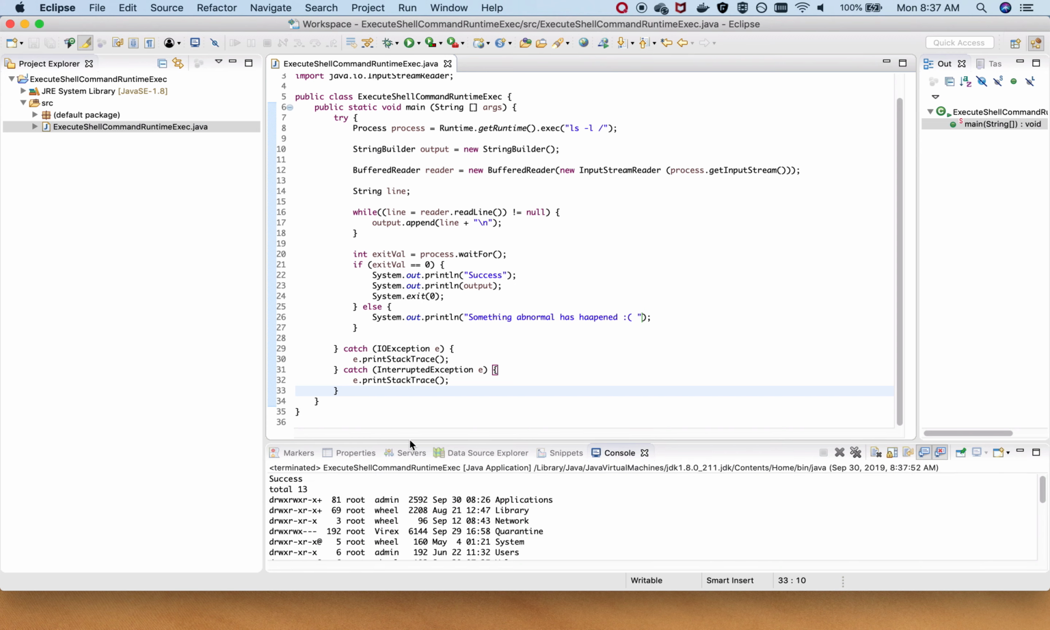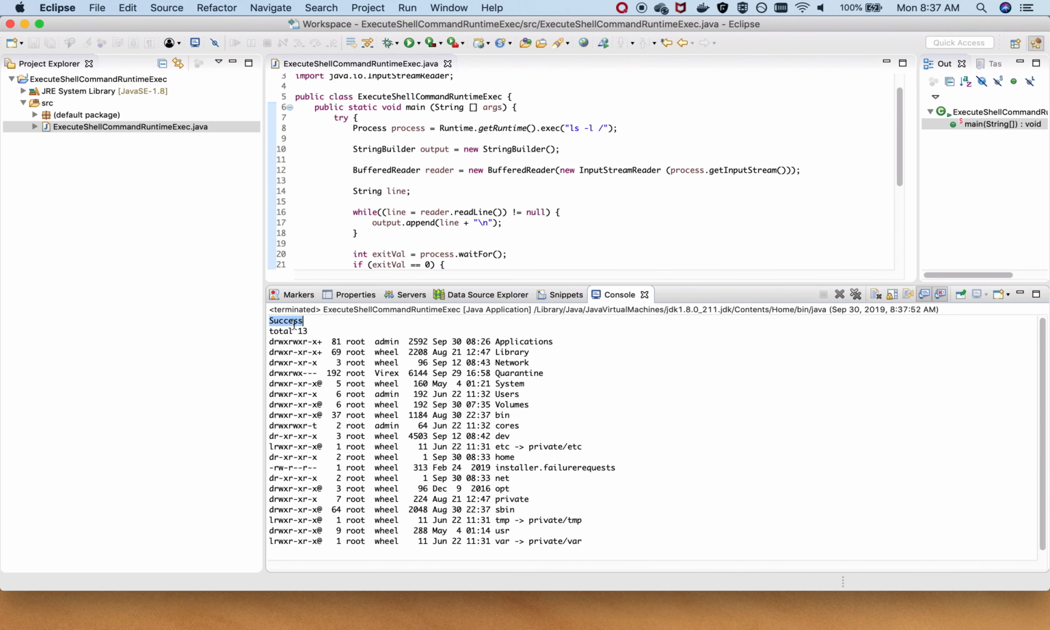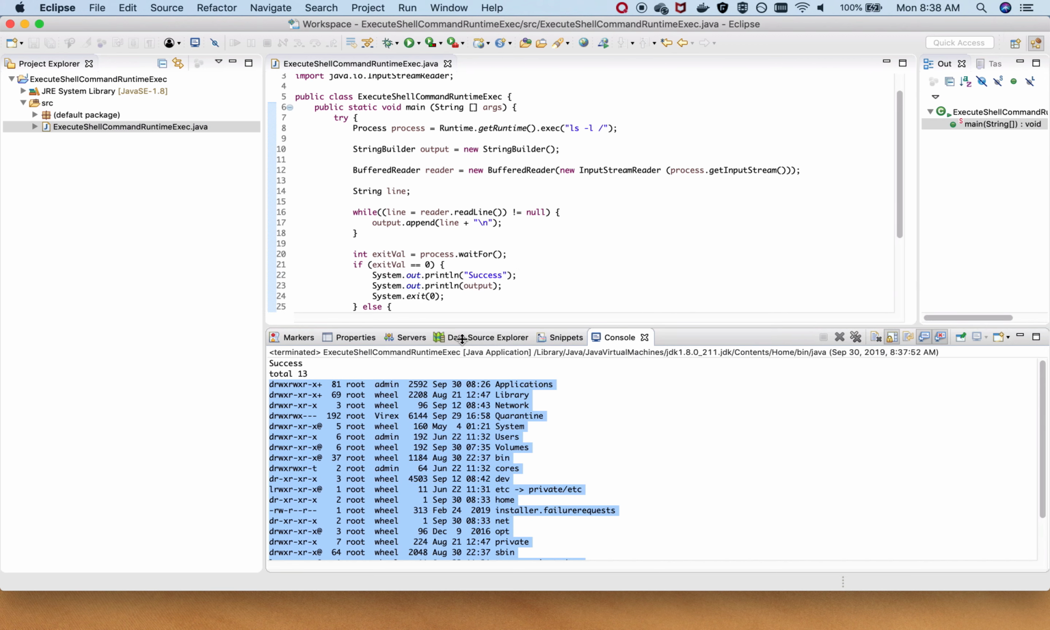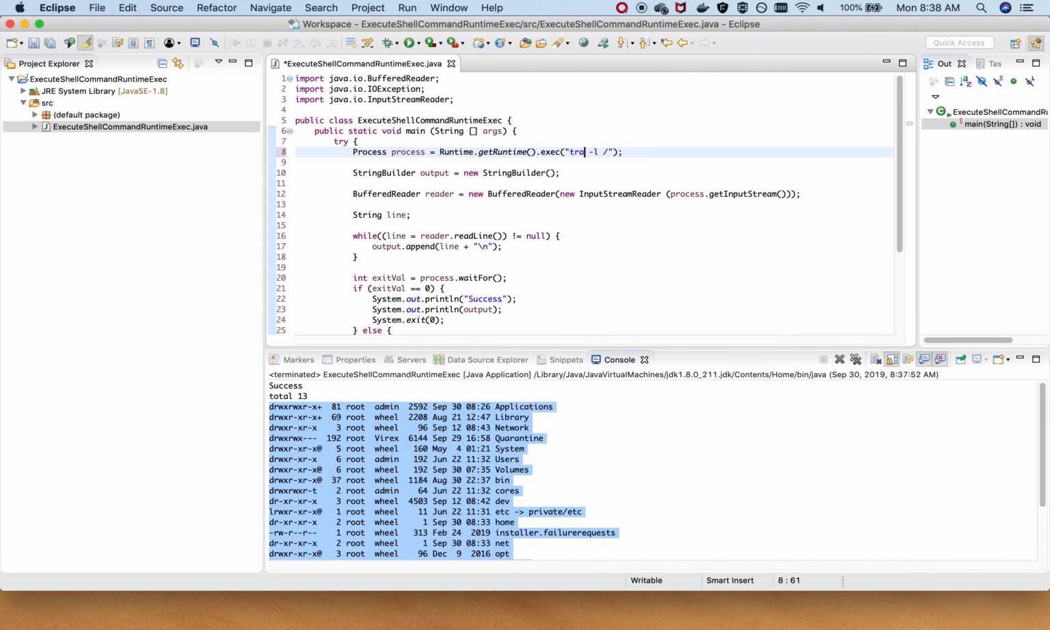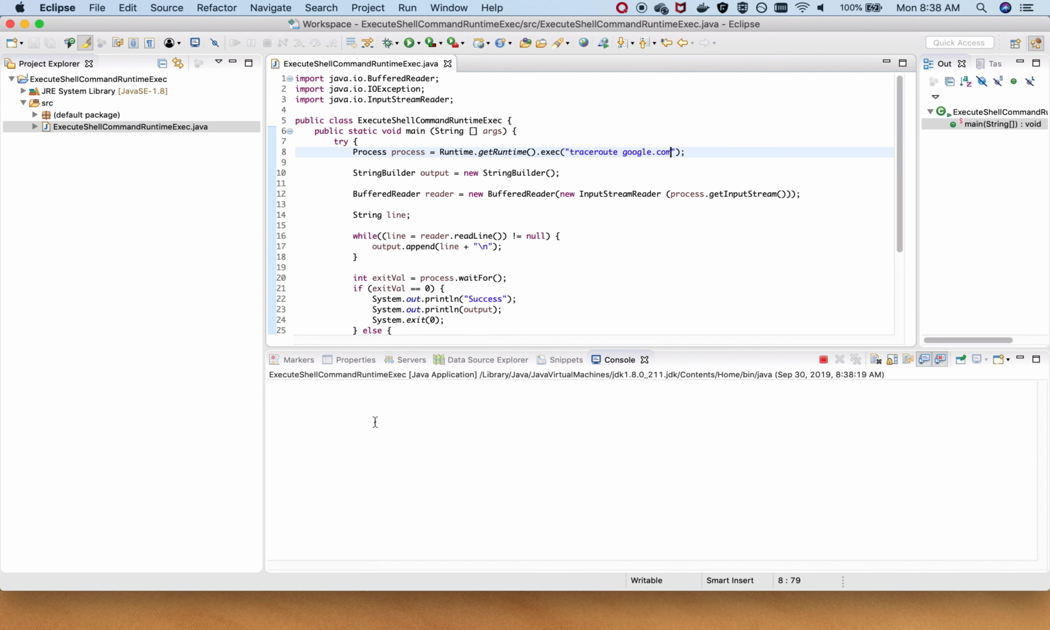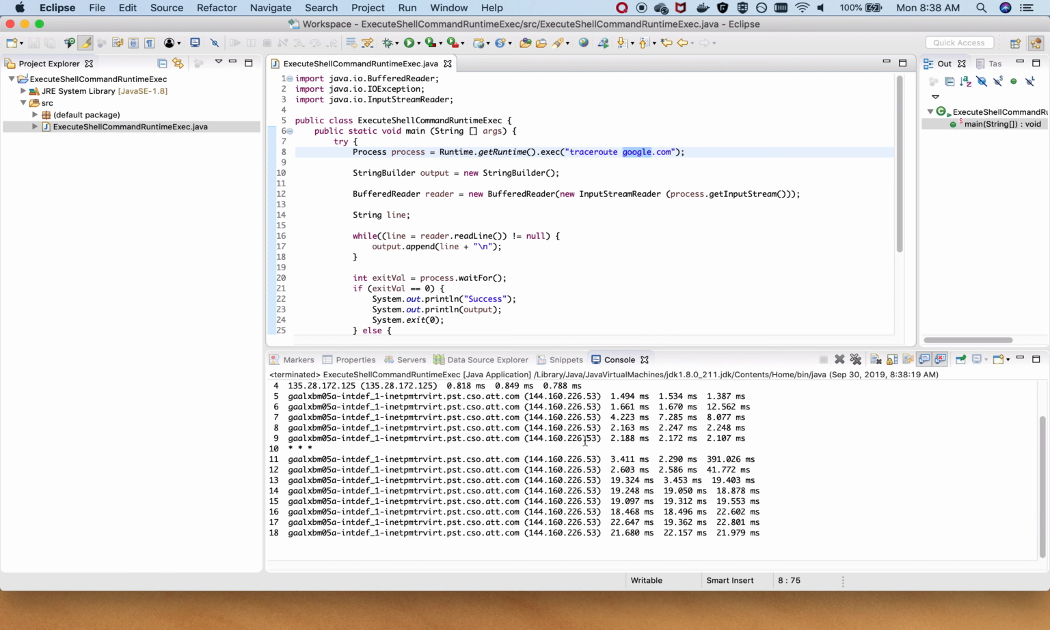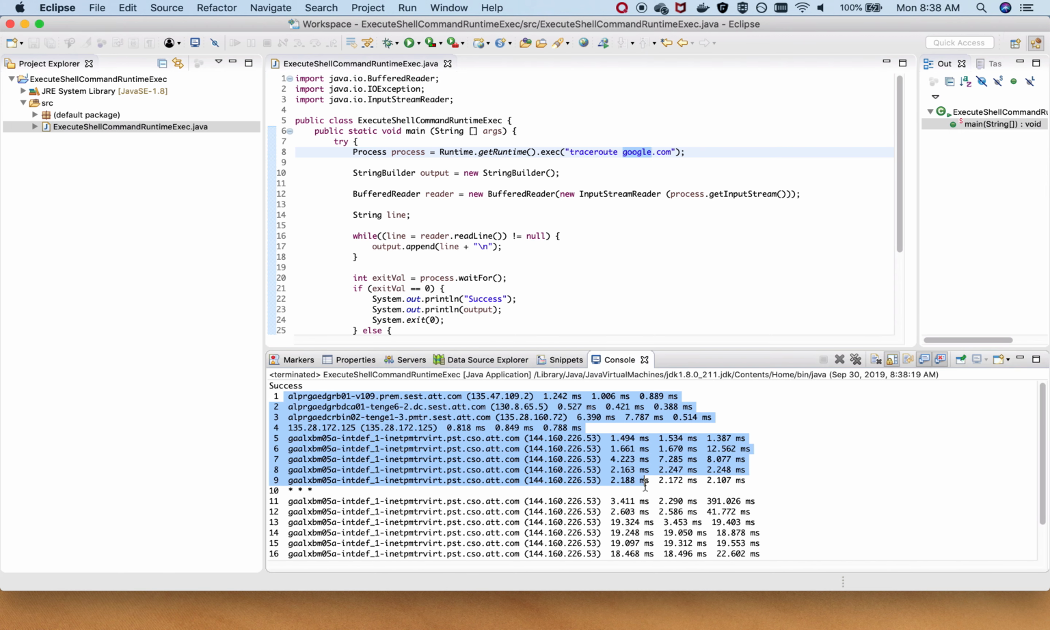Let's run our program, and we can see that here we have the list of all the directories that we have in our home folder. We can also execute another command. In this case, it will be a traceroute to a google.com server, and it is supposed to list all the IP addresses and the routers traversed by our packet from our source, which is our computer, to the Google server. And here we have it.